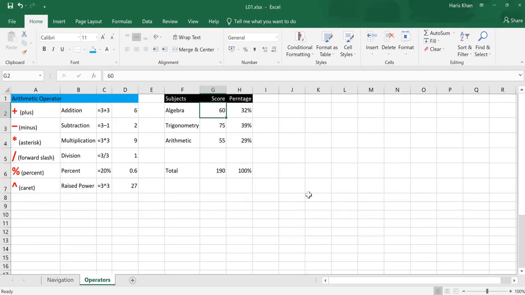Mathematical operators are normally applied to the content of the cell. In our case, G2, G3, and G4 cells are being added up, and the result is generated at cell G6. Let's suppose that we change the value of cell G2 from 60 to 70, then the result will become 200 as a sum. That means the corresponding cell impacts the change in the values.